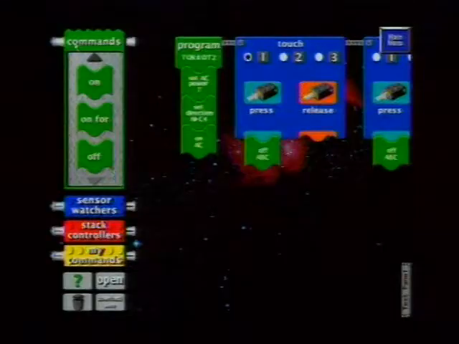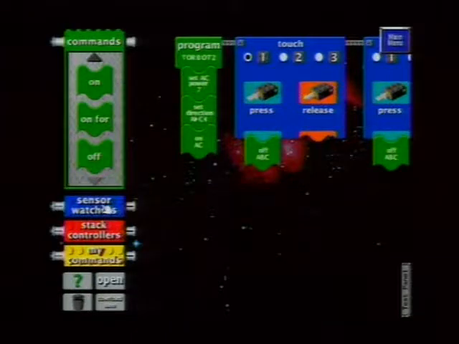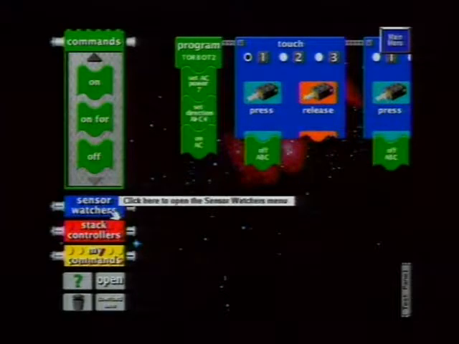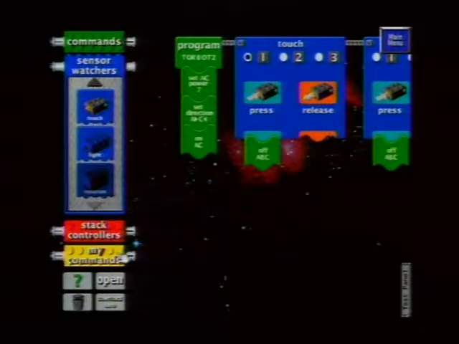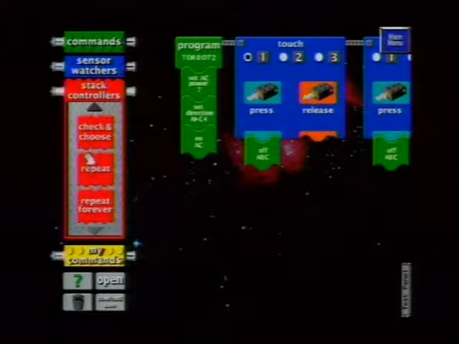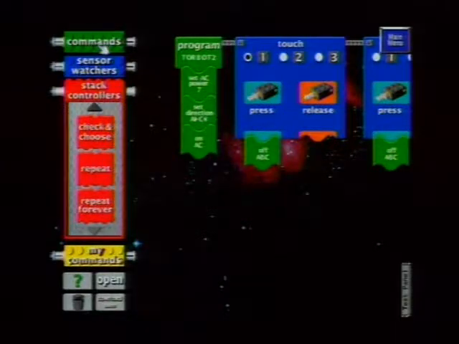Okay, so on the left here is a menu of all kinds of different commands that I can use. These affect the motors. I have sensor watchers here that let me detect light and touch, and then I have ways of repeating commands and branching on different conditions. Now, Chris, this looks kind of baby-like, but these are the fundamental concepts of programming, right? That's right. It has looping, branching, iteration, all the same stuff.